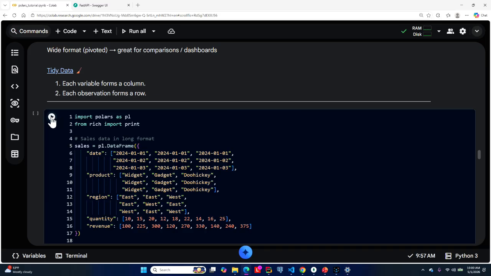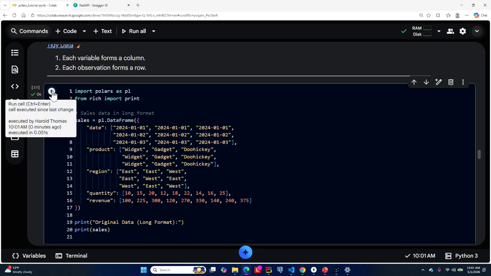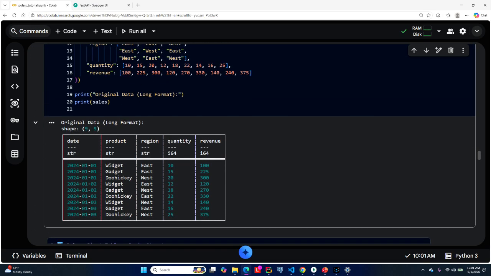So let's run this cell and print our original data in long format. So here we have a date, product, region, quantity sold, and total revenue in long format. A 9-row, 5-column Polars data frame.